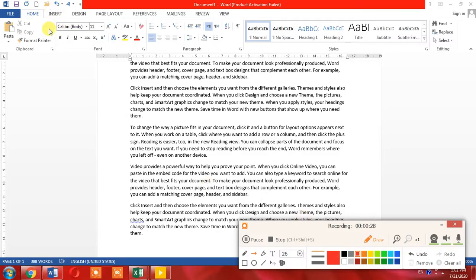First bar in the corner is called Quick Access Bar. Then this upper bar where you can see the name of the document or the title of the document is called Title Bar.